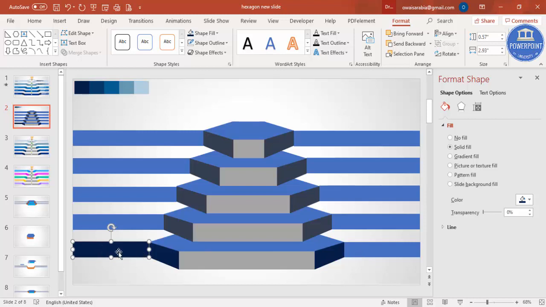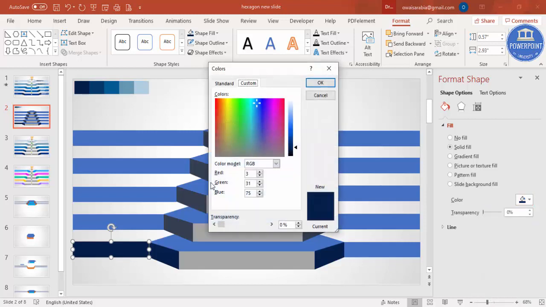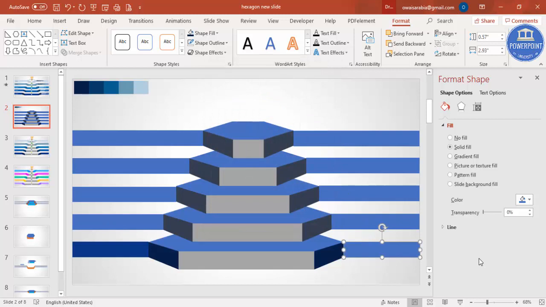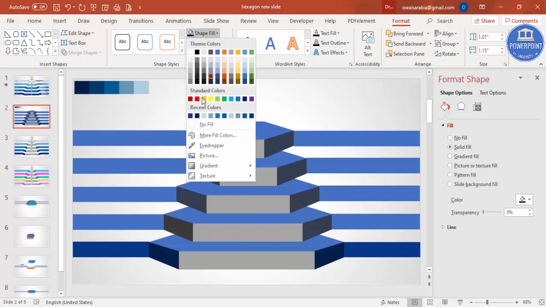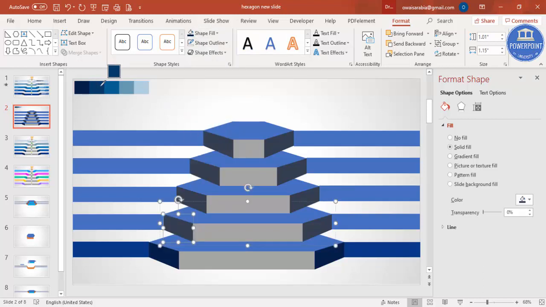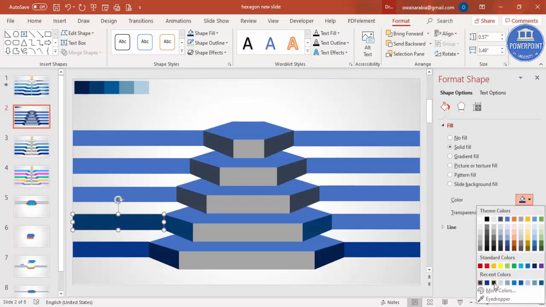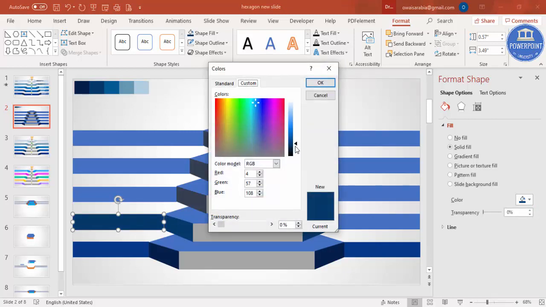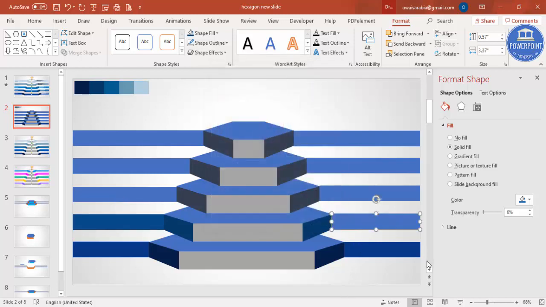And here I'm going to give a light shade. For that, go to colors, more colors. Under custom, just increase the shading here. Can you see here? Light color. And this also I'm going to give the same color. And then for this I'm going to select again shape fill, use the eyedropper and select the second one. And here also the second one, the same F4, and here also F4. And then again I'll go to colors, more colors, and increase the shade, a lighter shade. You can see here. And here also I'm going to give the same.